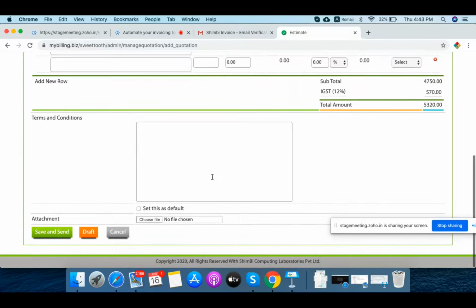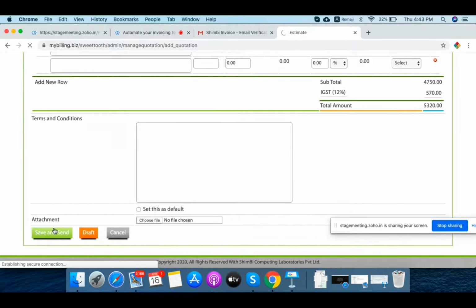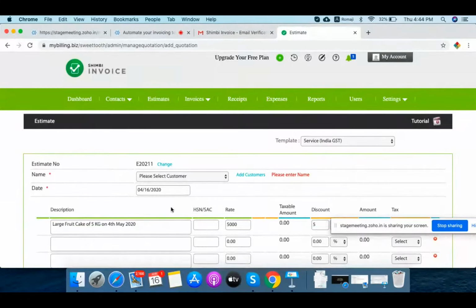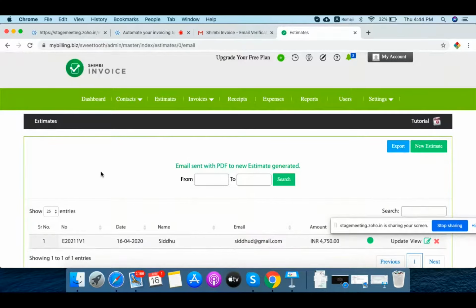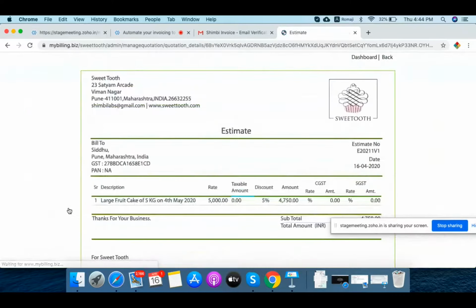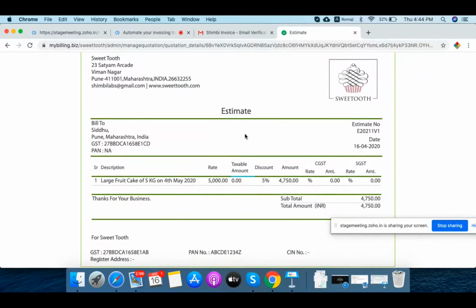This is not an invoice. So you say save and send. Sorry, I forgot to select the customer. I hope everything is fine. Yeah, save and send. So actually it's sent. It went by email to the customer, exactly this. This is an estimate. This is not an invoice.